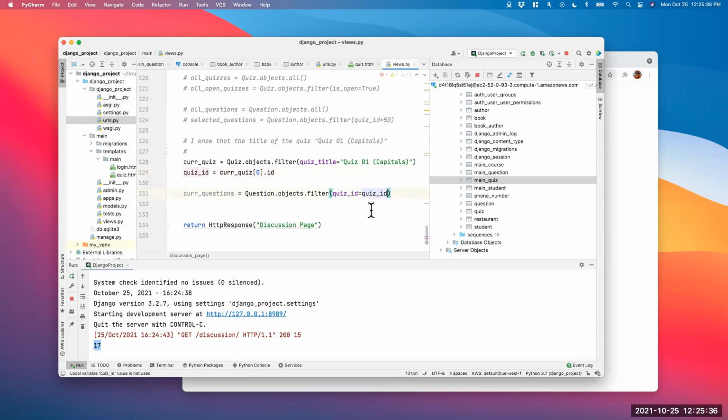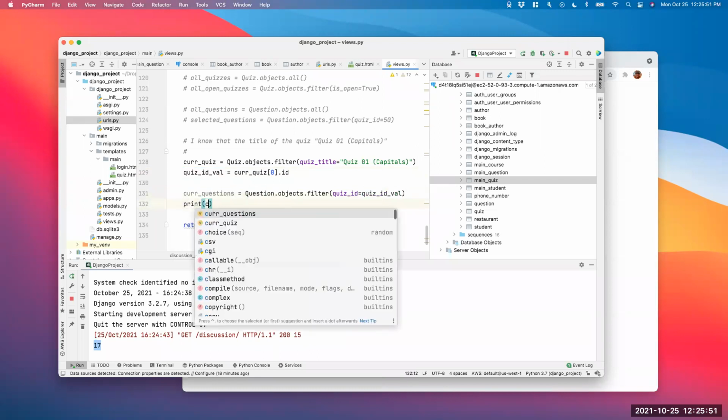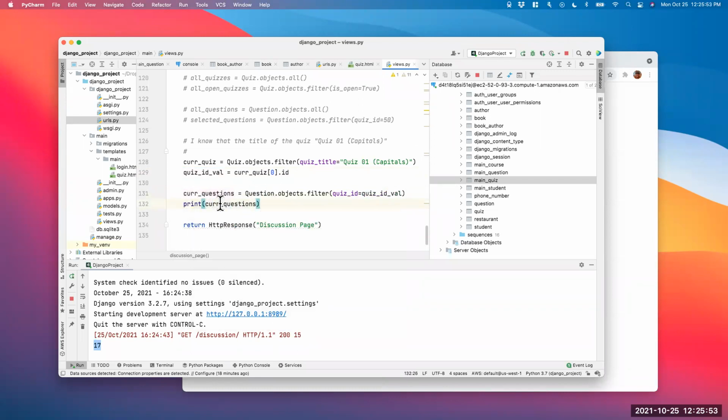For me, I actually like to do it like this. But if you're new to Python and new to all that stuff, it's okay. We can do that. It'll be less confusing, perhaps. So essentially, I'm getting all the questions that have the quiz ID equal to this value, which is 17. And let me print current questions, and that should be 2 questions in a query set.